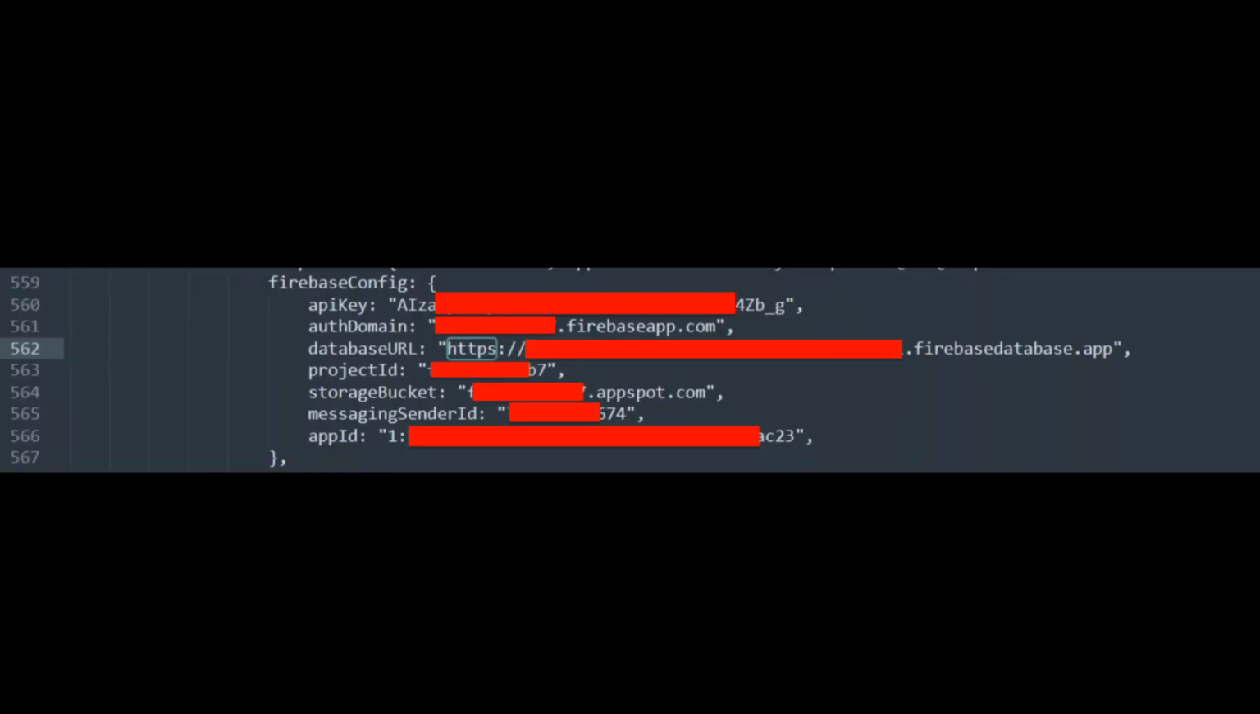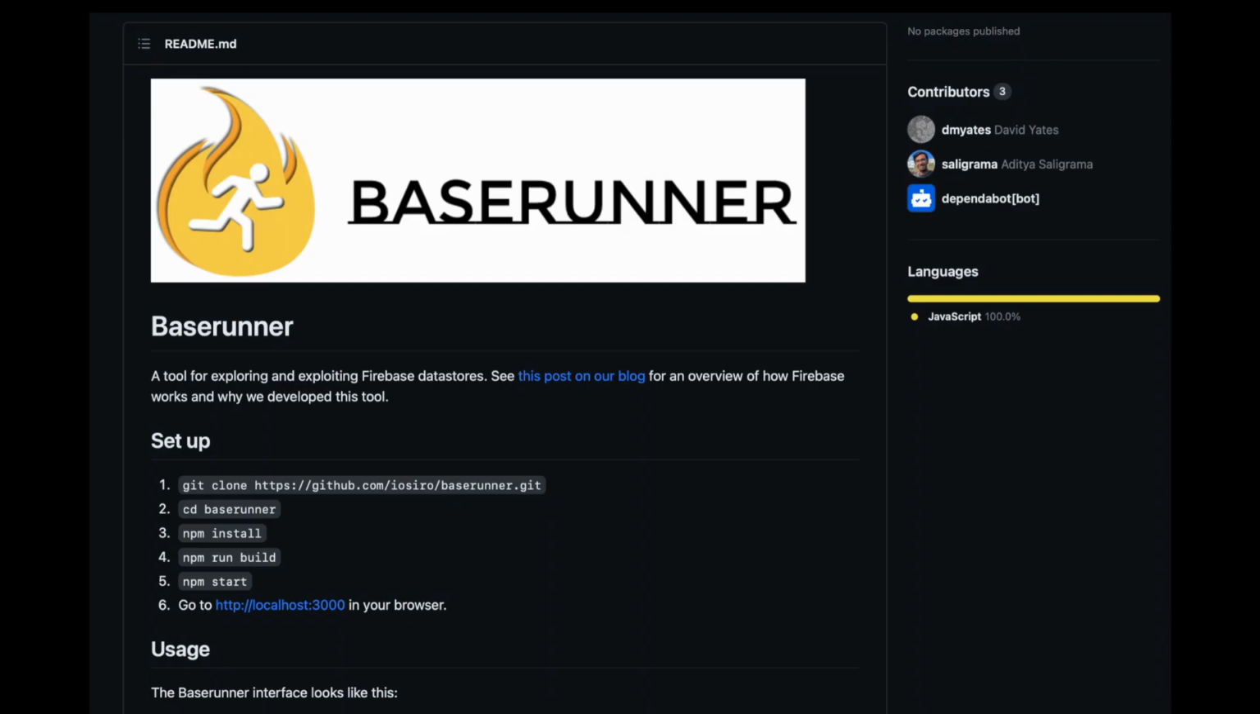So this was the Firebase configuration. Actually, similar to this, there was one more configuration in that same JavaScript file with another variable name. And this is the tool that is used to exploit a Firebase configuration if you find one. The tool name is Baserunner. So you can git clone it, and then using npm you can install it, and then just npm run build and npm start. So it will be running on your localhost port 3000.